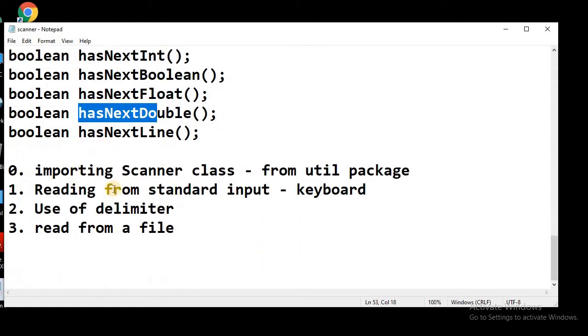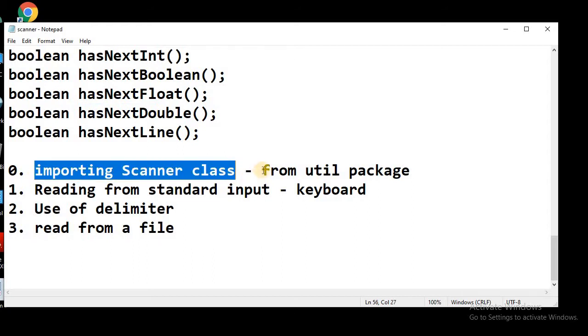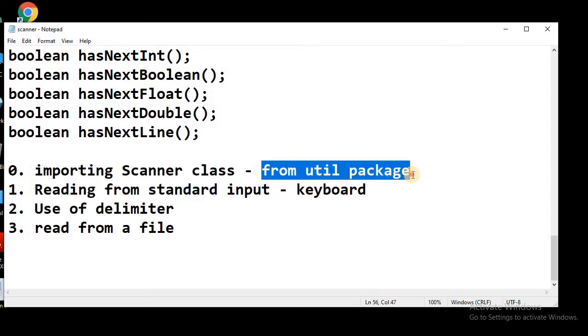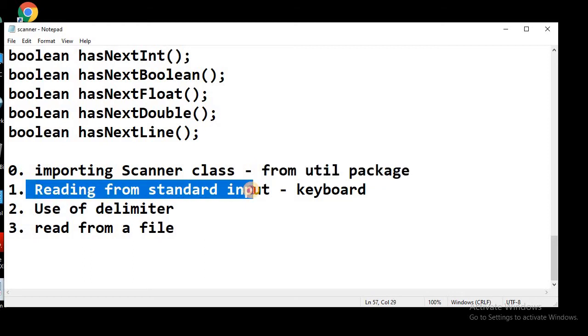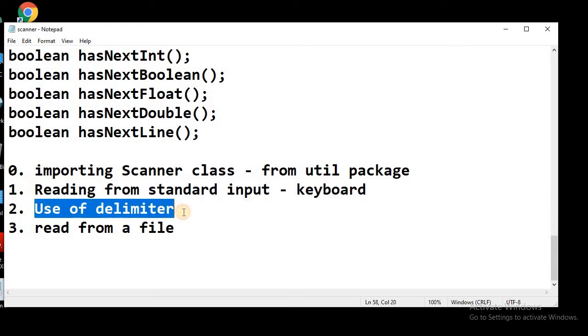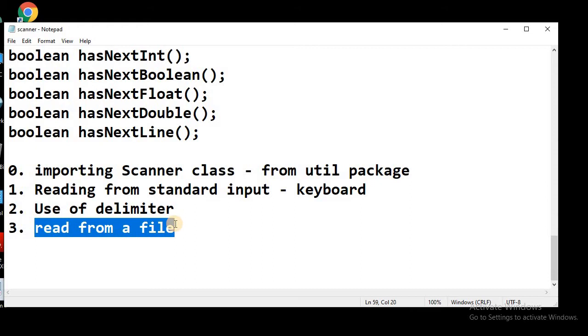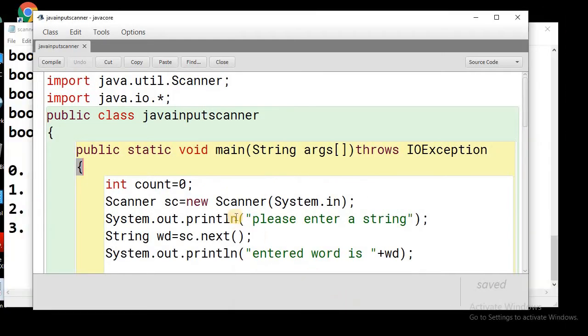Let's see what we are going to study in our program today about the Scanner class. One, we'll learn to import the Scanner class, which resides in the util package. Then we'll read the input from the standard input, that is the keyboard. Then we'll learn the use of the delimiter, and we'll also learn reading from a file. So let's go into the Java program and complete our objectives for the Scanner.